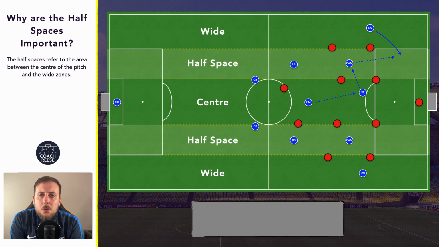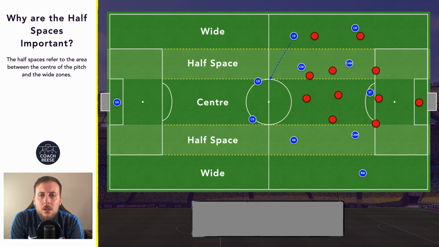And the final option that we have is we're going to overload one side of the pitch. We might overload our left side of the pitch and play short passes in this area. This will hopefully draw the opposition towards this side of the pitch. Once we've done that, we will then switch the ball to the right side of the pitch where we can release a player within the half space.